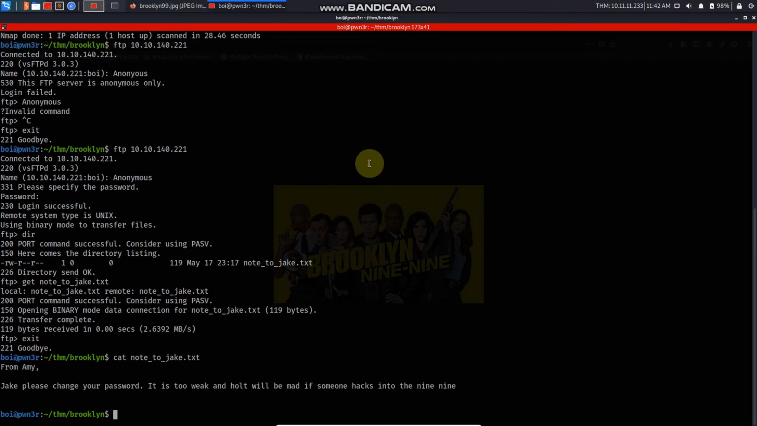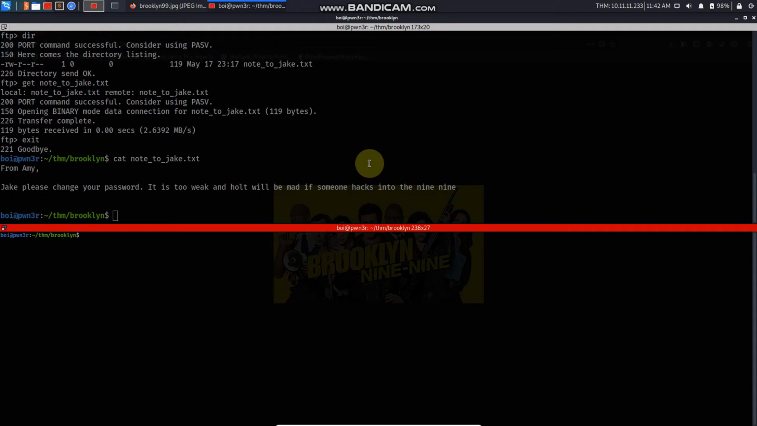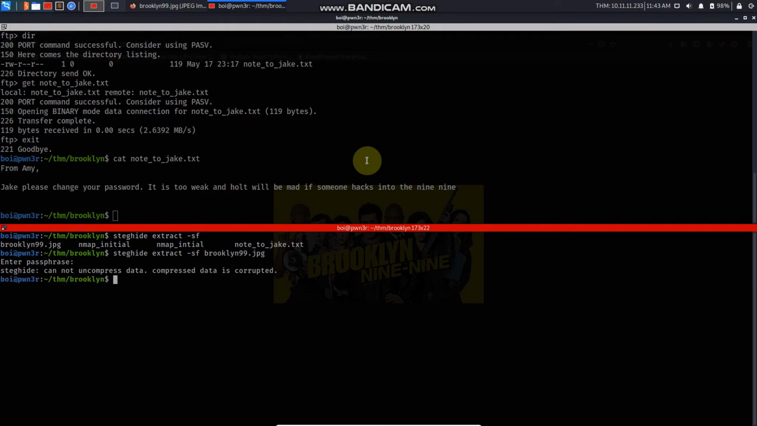Now getting back to the file which we obtained, the image, we'll use steghide. We will try to use steghide to see if there is any hidden data in the file. The format is steghide extract. SF stands for source file which we want to extract, and the name of the file was Brooklyn. And we don't know any passphrase yet, so we'll just try with enter. As we can see, it requires a password and we don't know it.